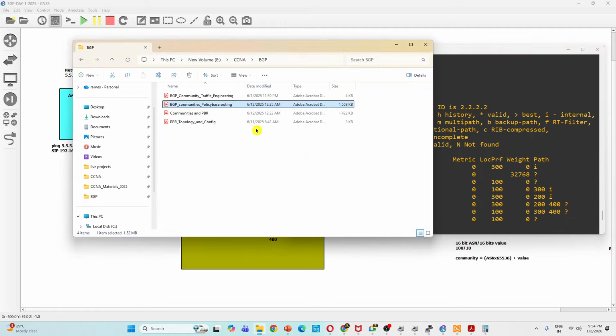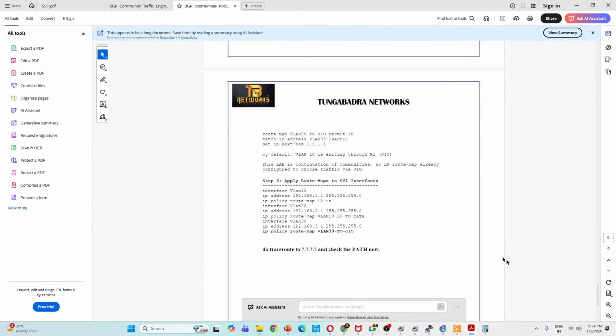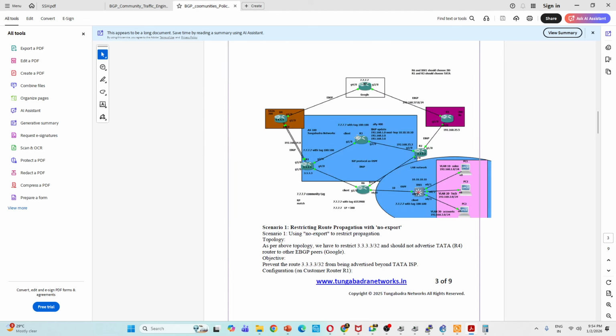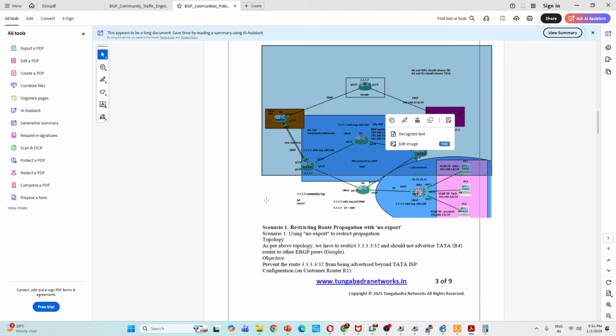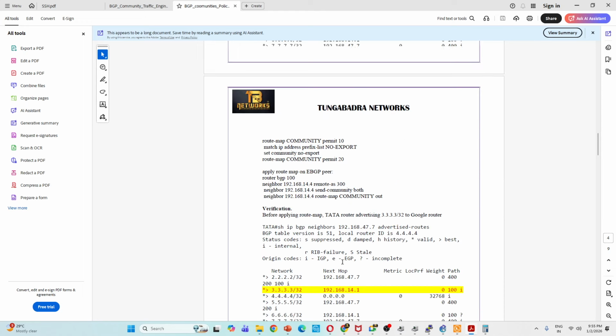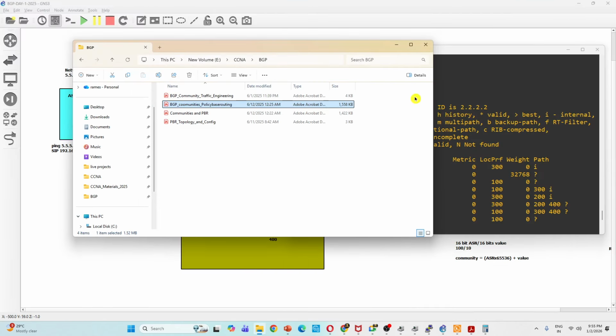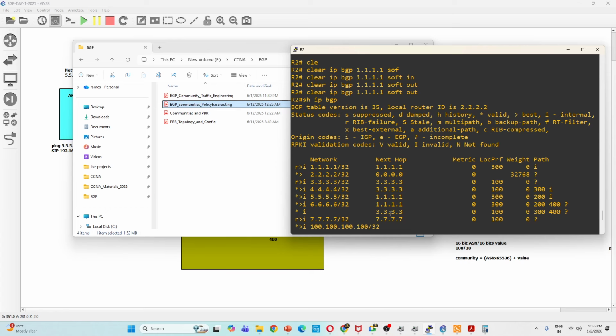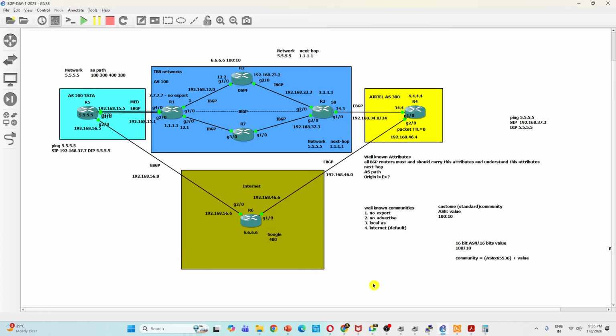So this is the document, guys. Just now I opened a document, the official document. I created a big topology here. I hope you don't need this much topology. By referring to this, you can just configure it. Clear? Hello? Yes, sir. That's all for today. Any questions? Today we discussed well-known communities as well as custom communities. Clear, everyone?